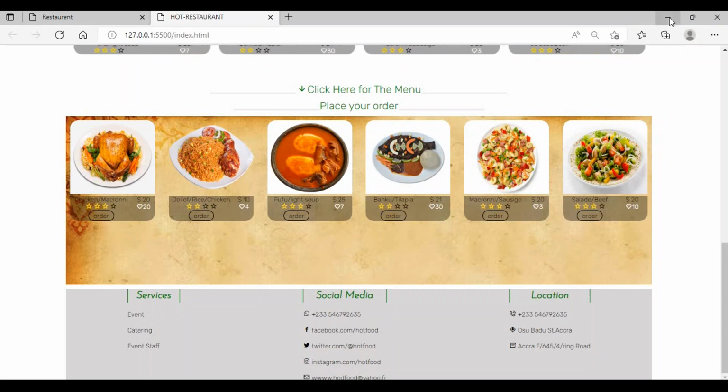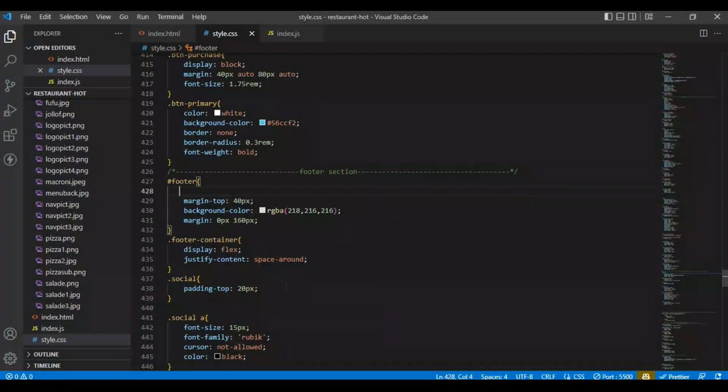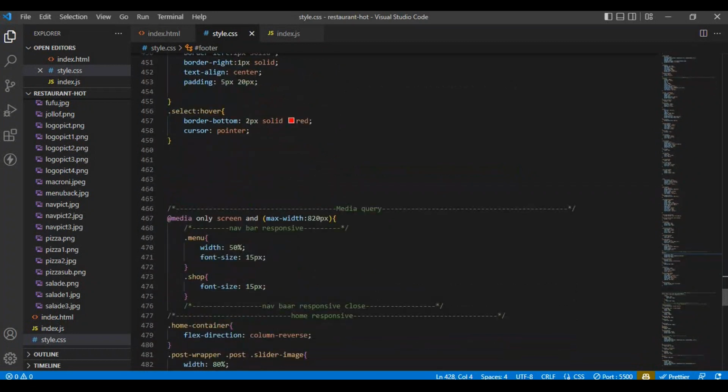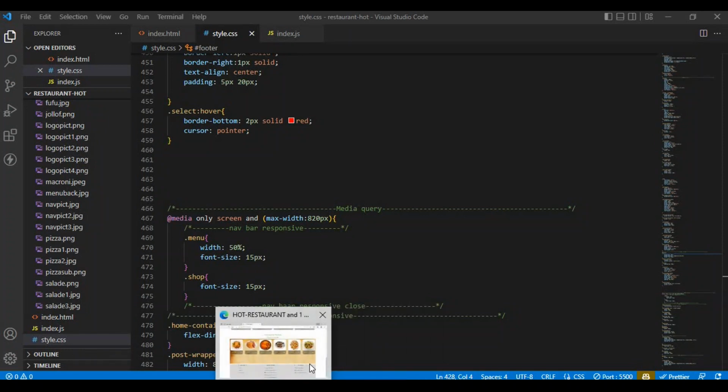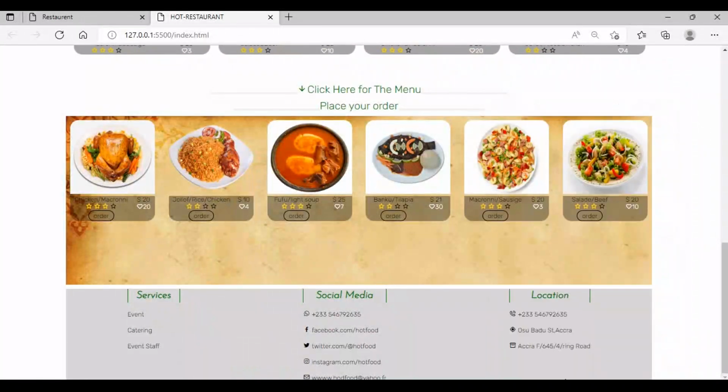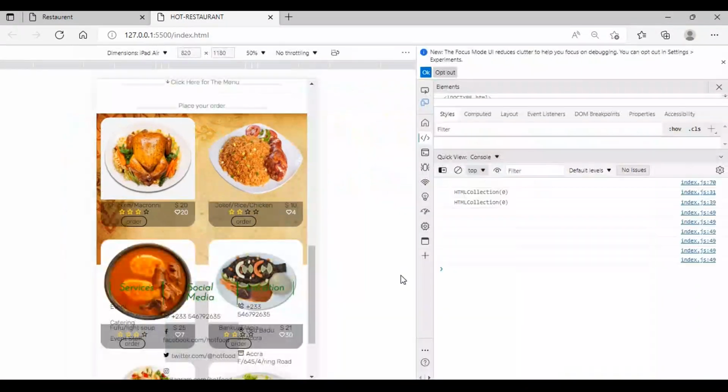So to do that, we go straight to our CSS file again, and we go to the first max width we have, which is the 820. So what are we going to do? I think that for this width it is responsive. So let's check. We just press inspect to see the state of our website, how it looks.